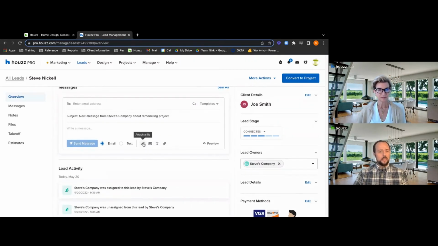You can customize it as well. See, you can add an image. You can attach a file. So if you wanted to add a file, you could do a link. You could do a link to your Houzz profile. You can do a link to your website. So those are all great ways to kind of differentiate yourself.